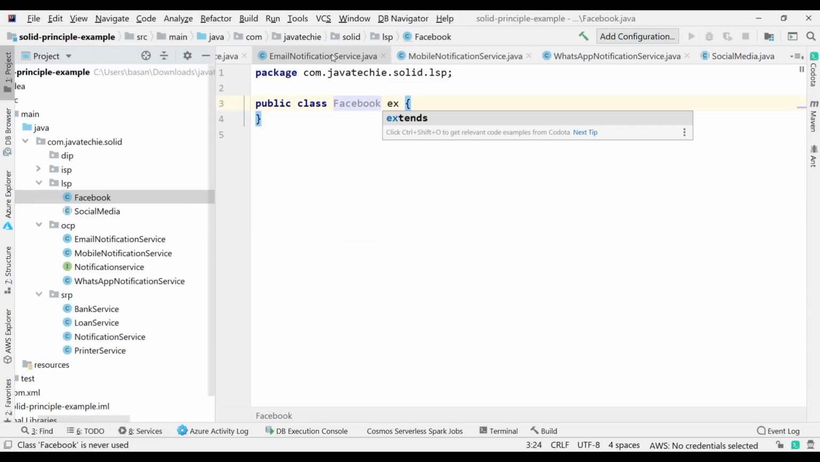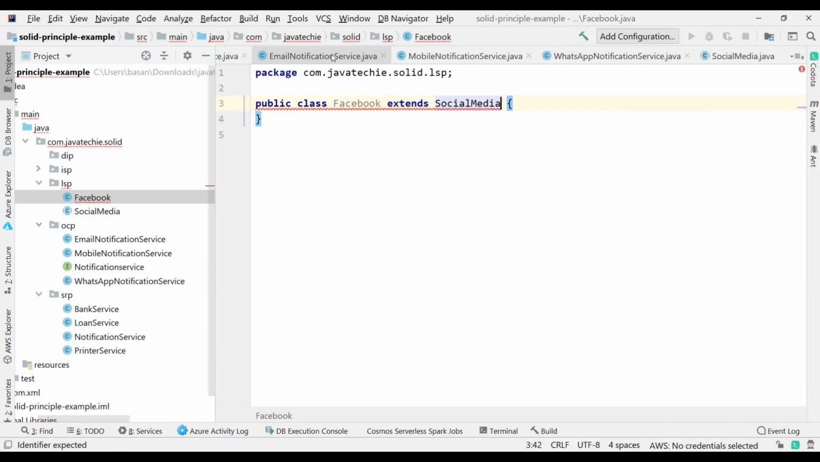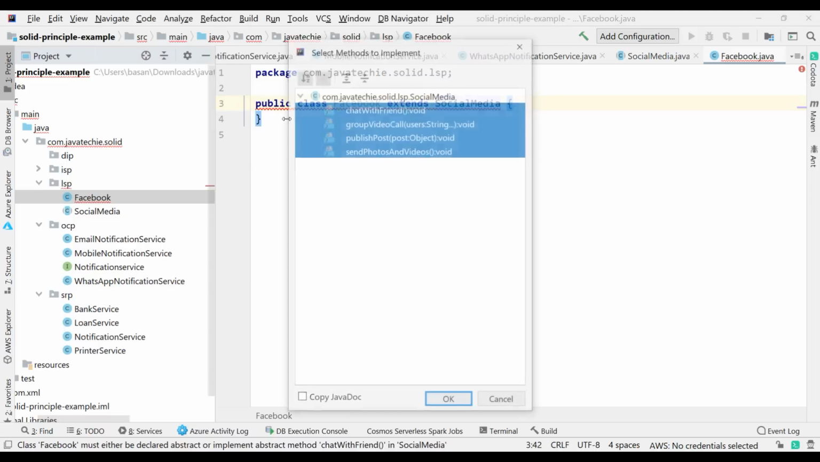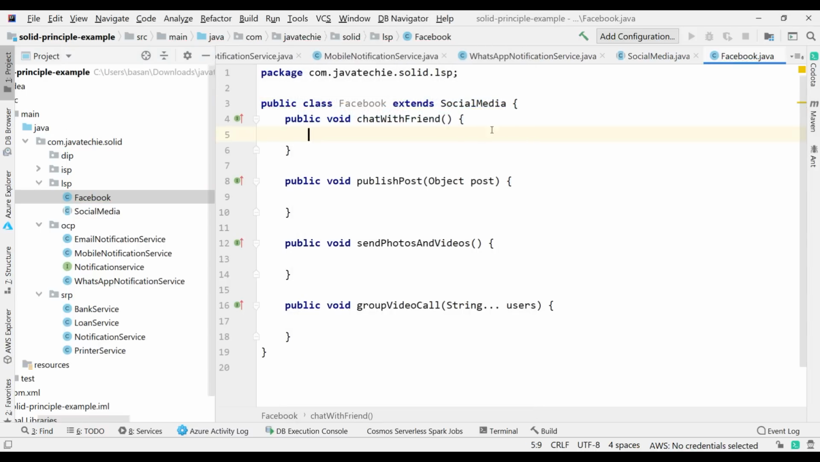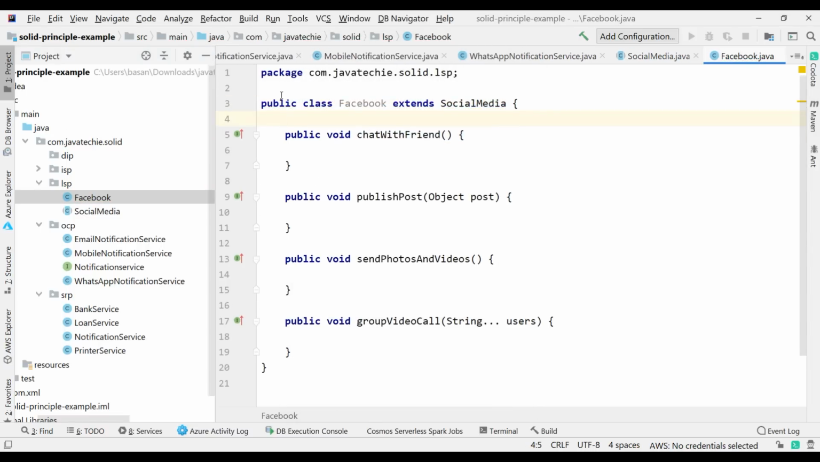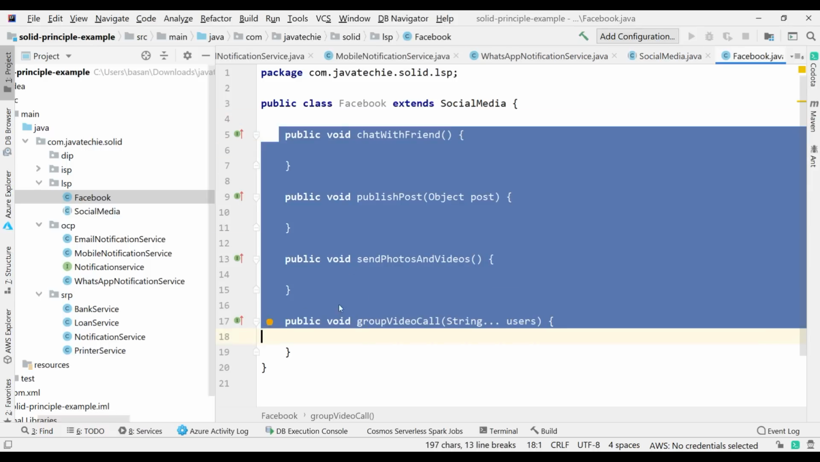Then I will simply extend from the abstract class, which is SocialMedia. Since this is an abstract class, I must override all the abstract methods, so I just implement those methods. If you observe, those who are using Facebook might already be aware of these features available in Facebook, right?